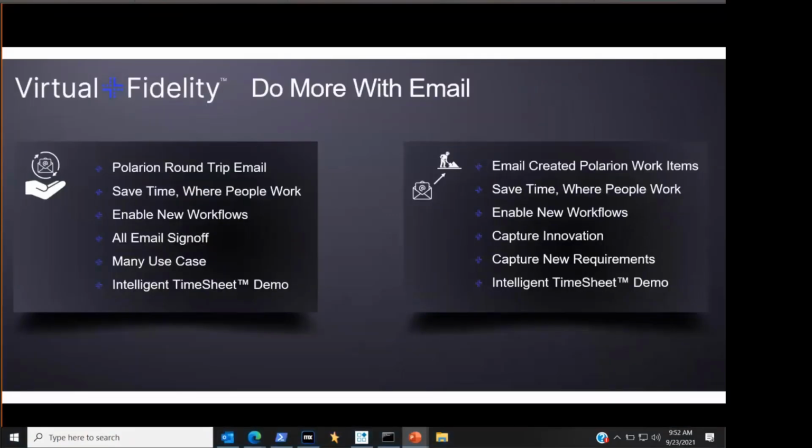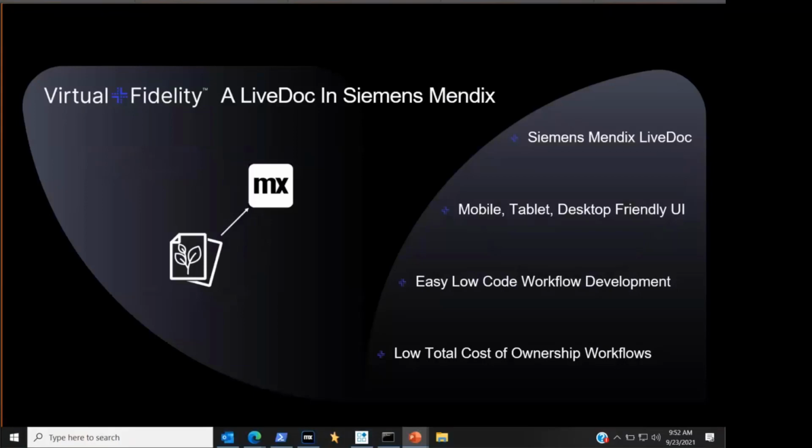So back to Mike. Thanks, Stuart. Now, Stuart's going to demonstrate a Polarion Live Doc embedded in Siemens Mendix.